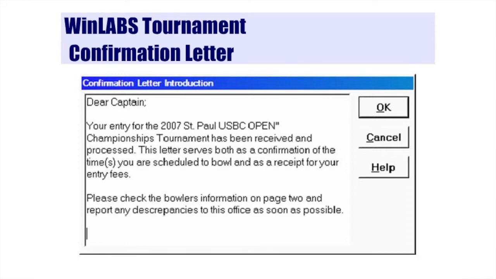Here's a sample of a confirmation letter already written. WinLABS will automatically add the captain's name and address on the form, which is designed to be used in a window envelope. WinLABS will automatically add the tournament director's name and title to the signature area. Upon completion, click OK or just press the Enter key to exit the letter editor.